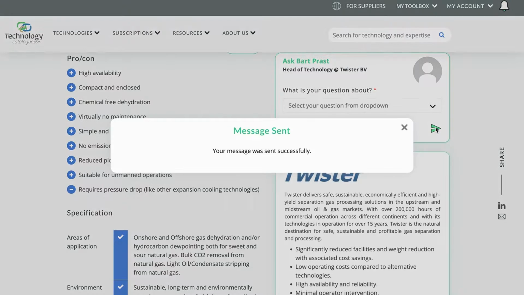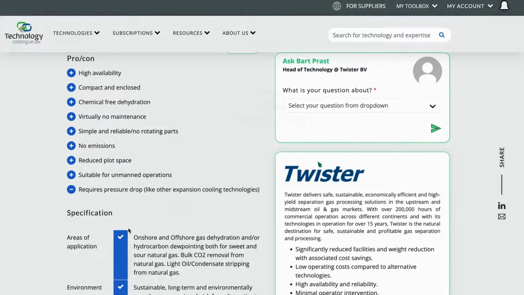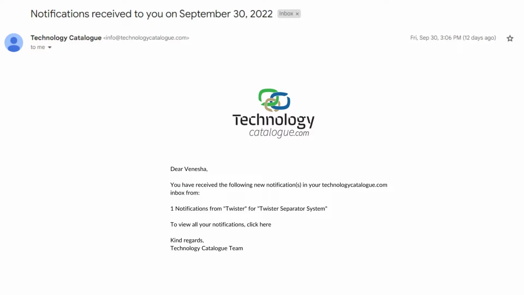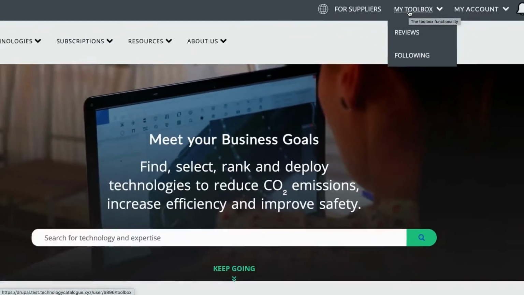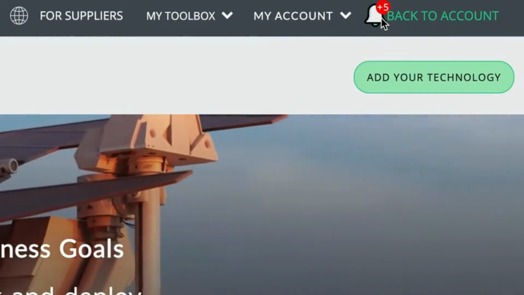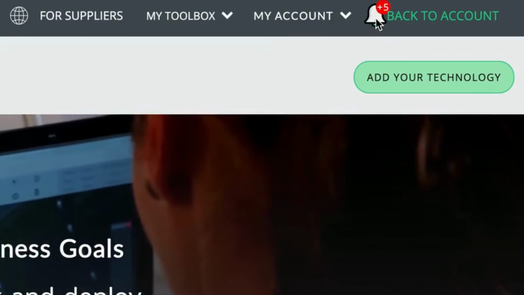After you have sent the message, a pop-up will appear to confirm that your message has been sent to the supplier. You will be notified by email when the supplier responds to your message. In the email you will find a list of all your new notifications, including messages from suppliers. You can either log into your toolbox or click on the bell notification icon in the top right corner to view the message.